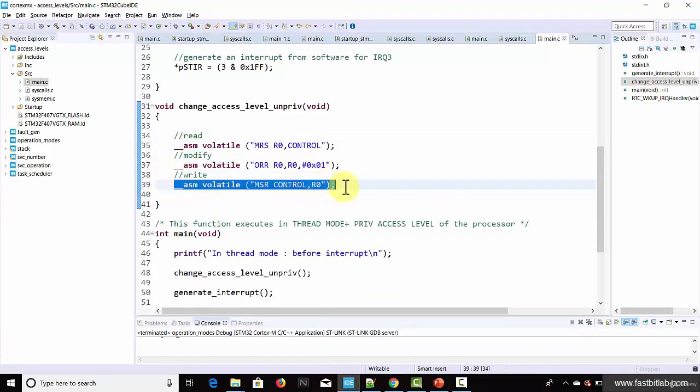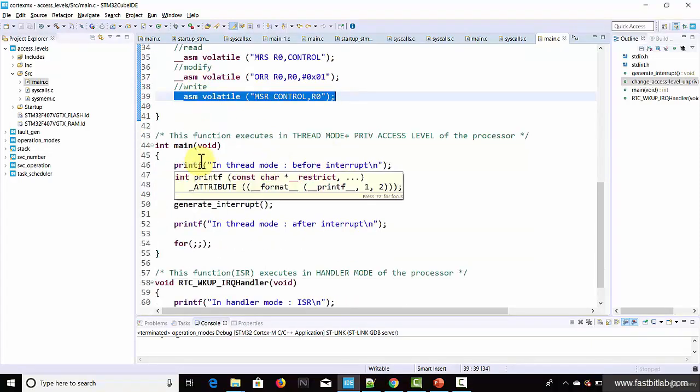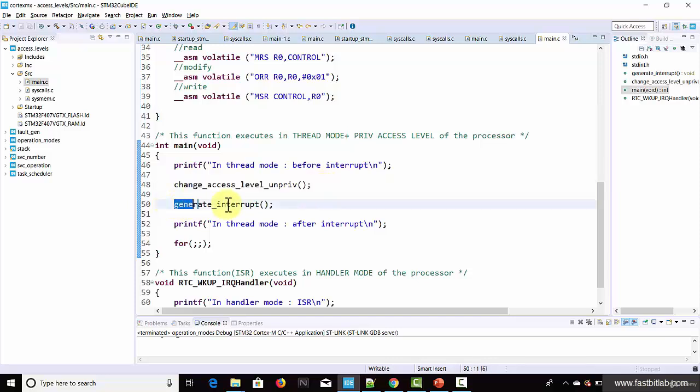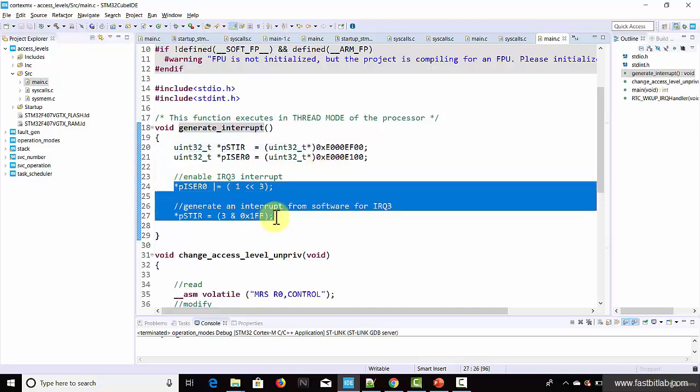This is the place where we are changing the privileged access to unprivileged access. After that, the function returns here. And after that, the function enters generate interrupt. Now the code cannot access these addresses because these addresses can only be accessed by being in privileged access level. So now the code is in unprivileged access level. Trying to access those addresses will cause a processor fault exception. We are going to observe that now.